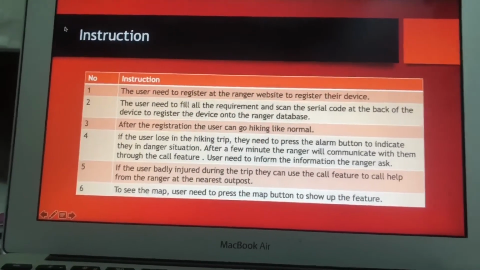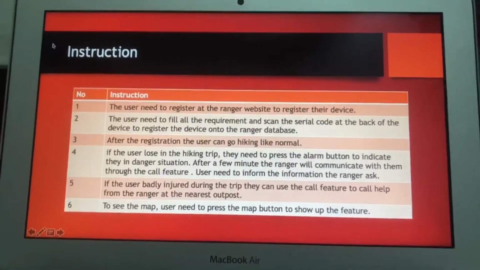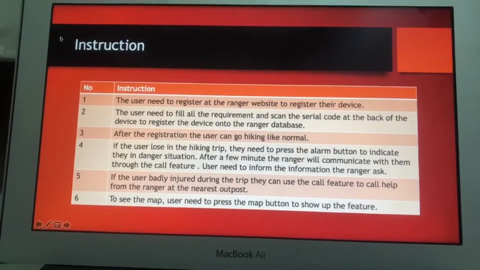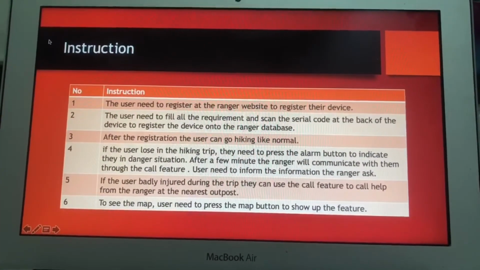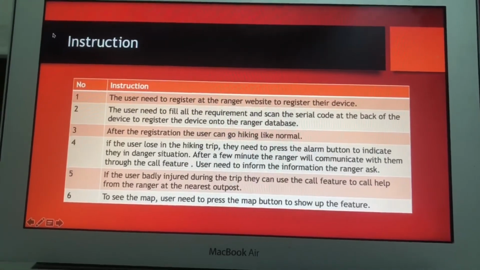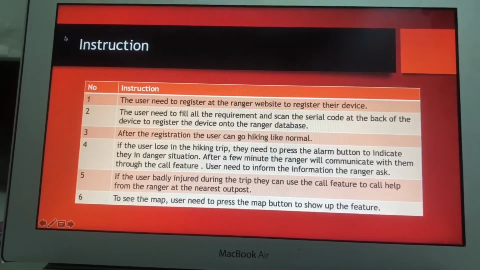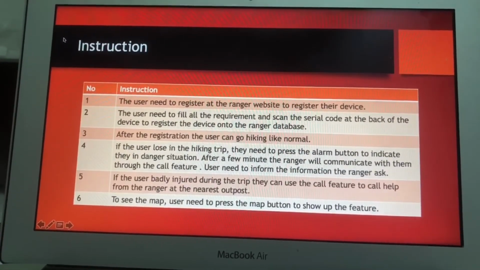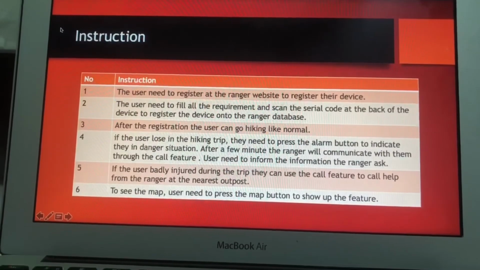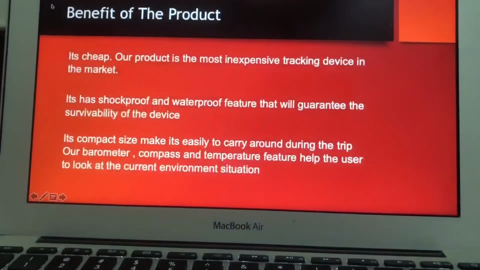Number 4, if the user gets lost during the hiking trip, they need to press the alarm button to indicate their danger situation. After a few minutes, a ranger will communicate with them through the call feature. And number 5, if the user is badly injured during the trip, they can use the call feature to get help from the ranger at the nearest outpost. Number 6, the user needs to press their button to show up their features.